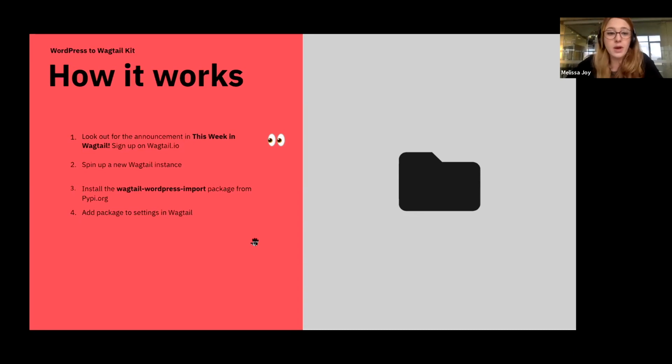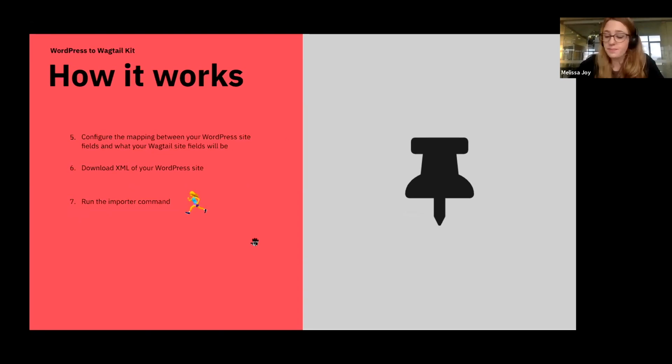Then you'll need to spin up your own Wagtail instance and install the Wagtail WordPress import package from PyPI, and you can add that to your site settings in Wagtail. Then what you'll need to do is to configure your fields from your WordPress site and map them to what your Wagtail site fields will be. And this will determine which parts will become things like the header field or a title field or even a StreamField block in Wagtail.